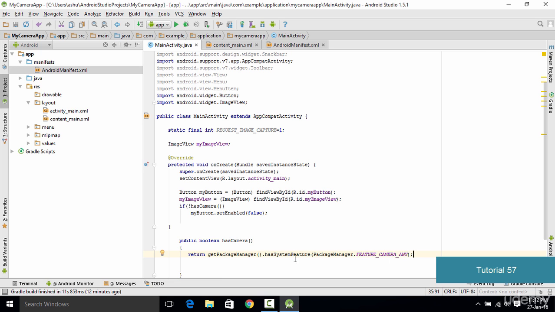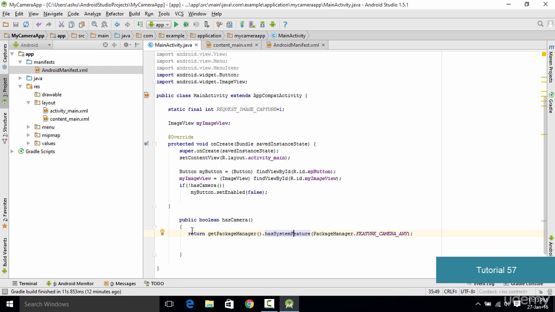So the hasSystemFeature method checks if the package manager has the camera, and eventually this hasCamera method is going to return a boolean value which is either true or false, depending upon if the user's device has a camera or not.